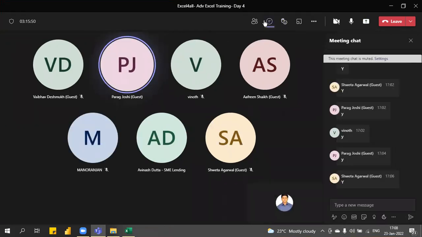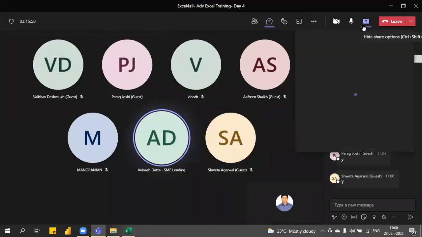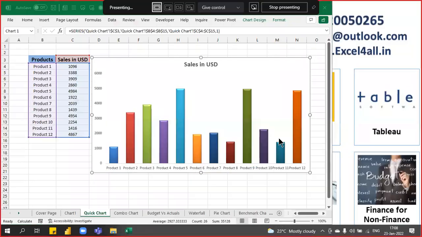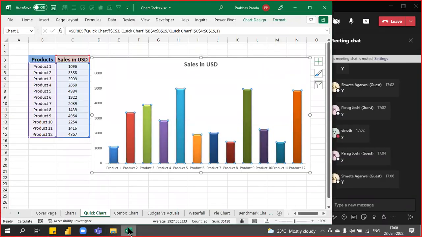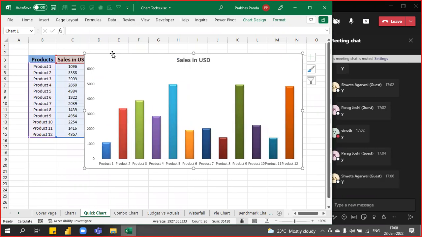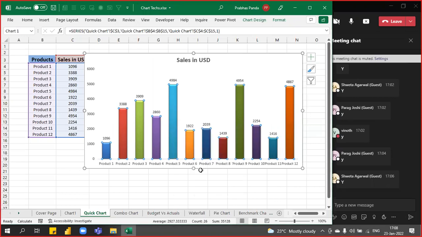Yeah. Now, the moment we have done with this, let us see how to make our chart more informative. To make it more informative, what we can do is right click on any of the columns and you will be having an option called add data labels. And if you click that add data labels, then immediately each and every product's respective values will be embedded on the top of each and every column.